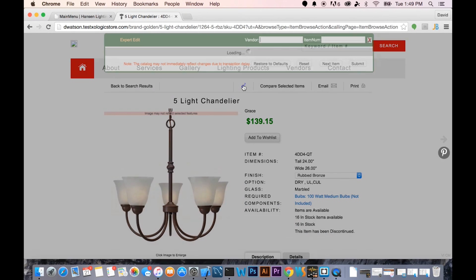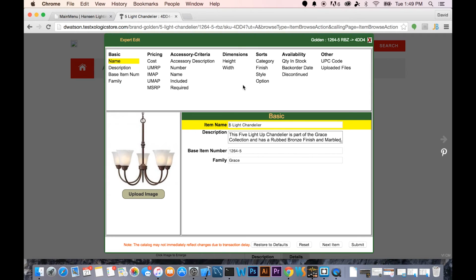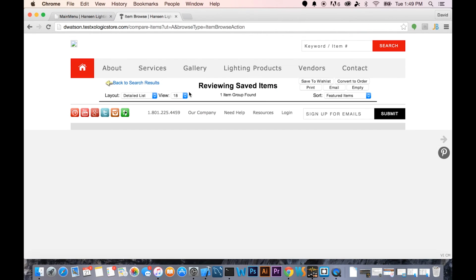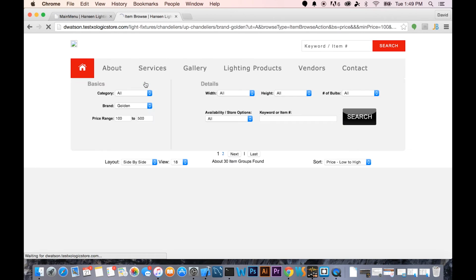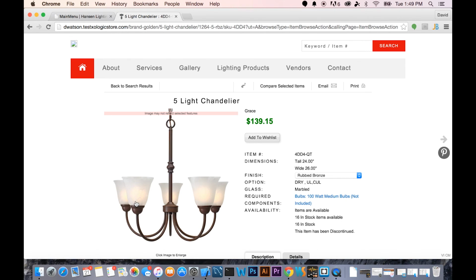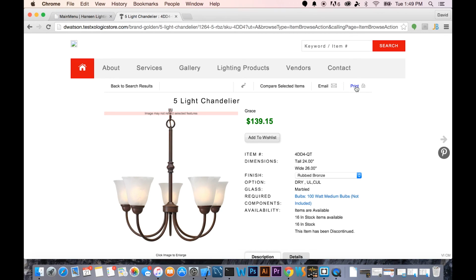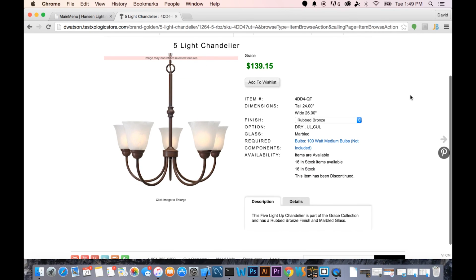And then this E squared, this is our expert edit page, and there's a whole video on our expert edit. Okay, so that's where you can go to change some of the information about this specific product. Okay. We can compare selected items. Okay, so if you have a bunch of different items that you've selected, you can click that button and it will compare them. You can email this to the customer, or you can print it to the customer. So if you hit email here, I have all that information there, and then you can hit print, and it'll print out this item for that customer.